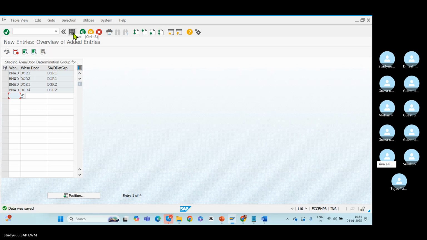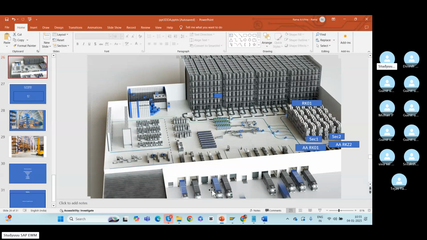So determination group is just grouping the doors, right? Yes. For the inbound we have one determination group, and for outbound we have one determination group. So if you have 10 doors for the inbound, we just need to link the 10 doors to the determination group for the GR. Okay.